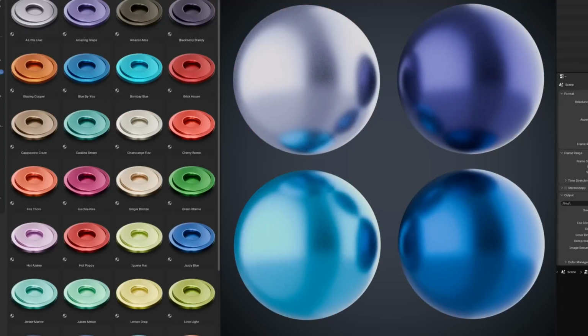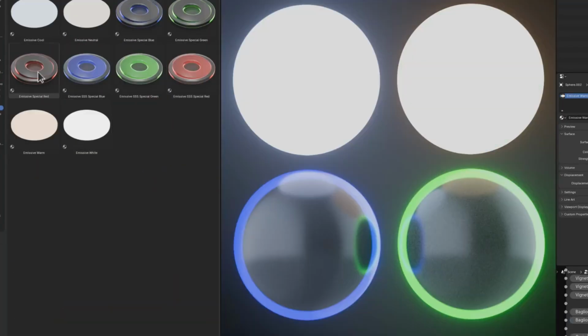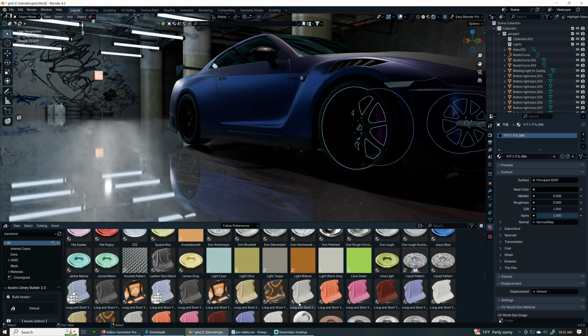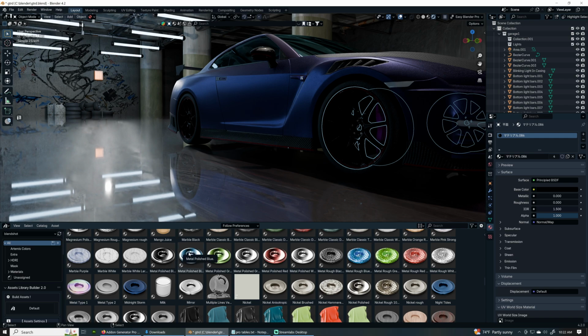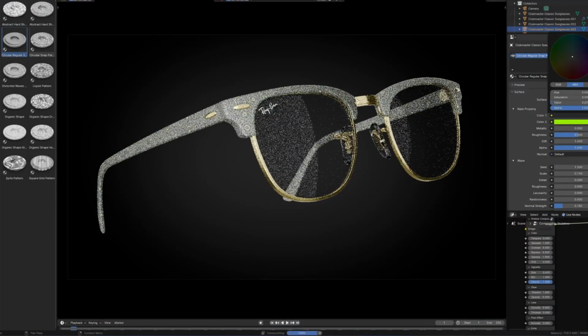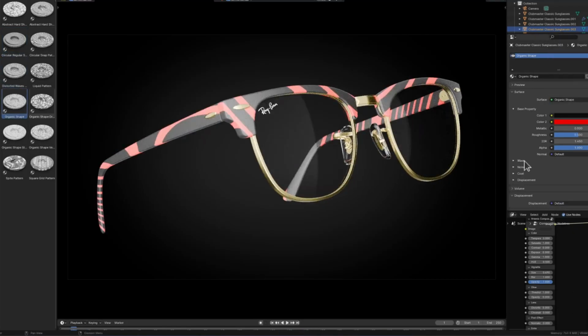And with over 600 ready to go materials included in Blendshot, this is going to be perfect for any studio quality renders, including jewelry, cars, furniture, and so much more. Since I started using Blendshot, I have pretty much used something from the materials library in every project that I've worked on, as it's really easy to use these physically accurate materials.